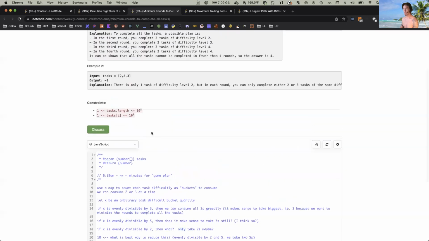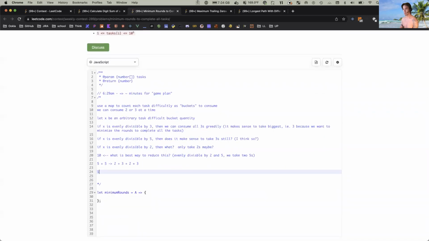Let's just try different values. How about 1? This is no good. 2 is pretty naive. It's 2. All right, we take 2. 3 again. Naive. We take 3. Okay, so 4.